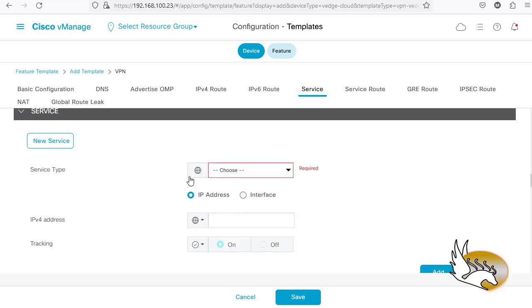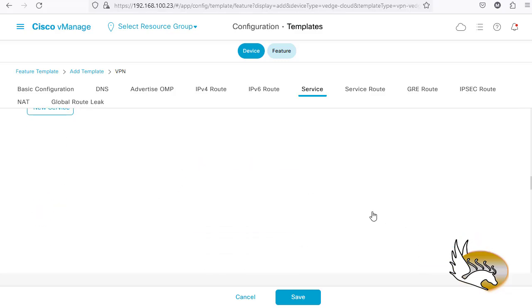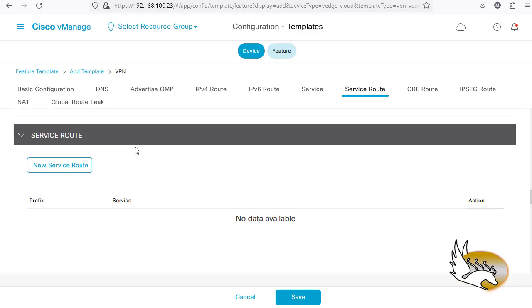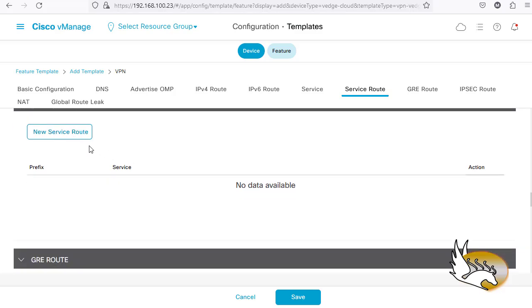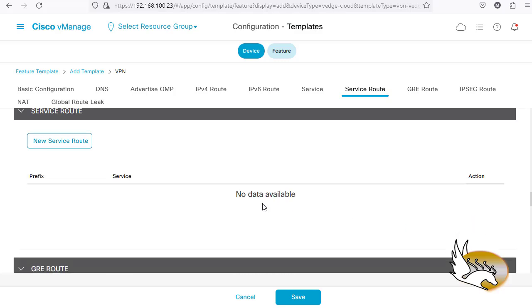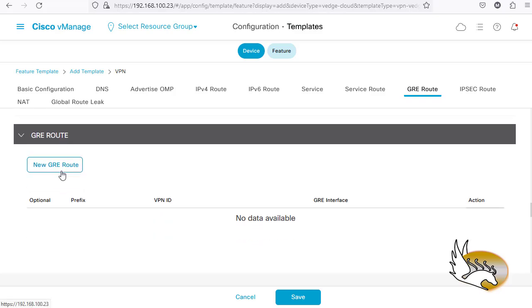So I'm not going to have any service insertion, so I'm going to cancel this out. I'm going to show you service insertion later. But right now we don't have anything. So do I have any service route? In case you have, you can just select service type and just go with that. I don't have it. Do I have any GRE route?